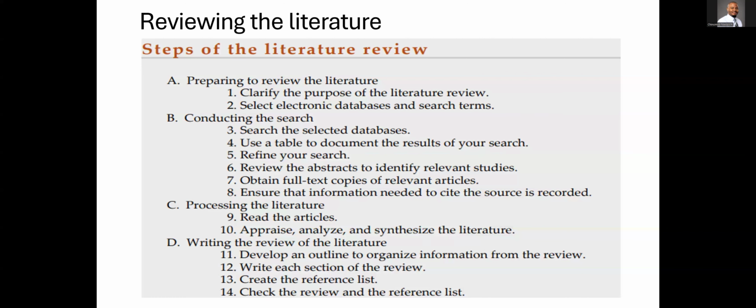Now, if you are using a personal bibliography software such as RefWorks, the software records the citation information for you automatically. But if it's a predatory journal, some of this information may not be available. So RefWorks will not generate bibliographic information, and you have to screen that out on your own. Now, the next step is processing the literature.